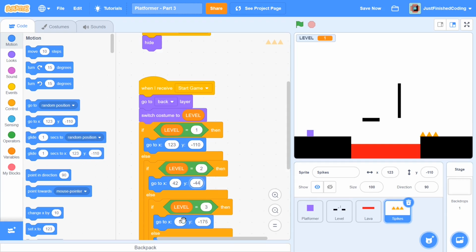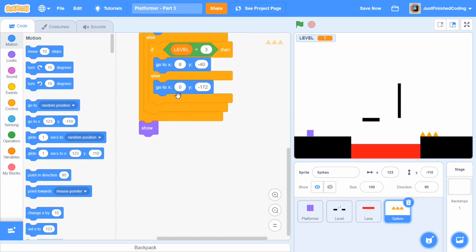Alright, so that is it. Level 3, our X position is going to be 6 and our Y position is going to be negative 40. Alright, and finally our fourth level, our X is going to be negative 1, I believe. I'm not entirely sure about that. Let me just test it out. And Y is going to be 65.